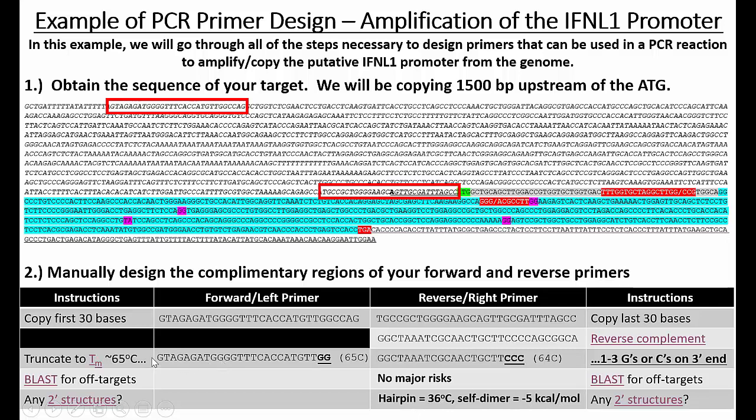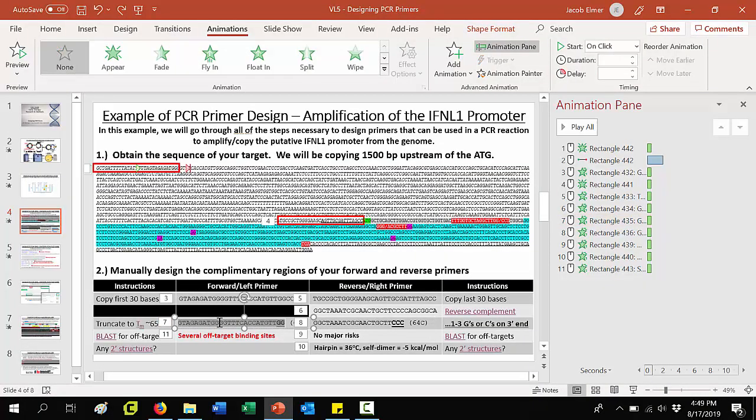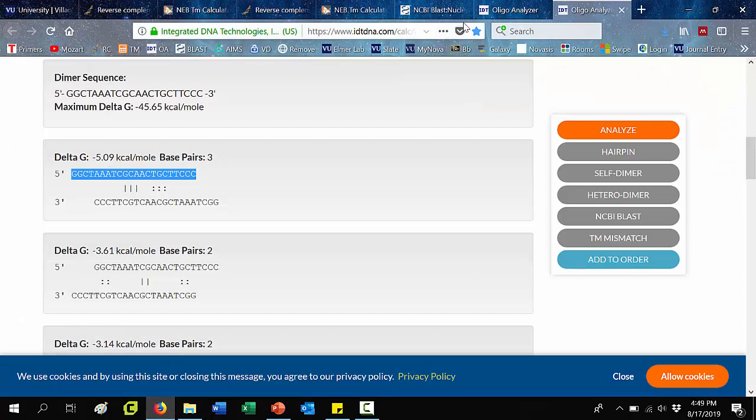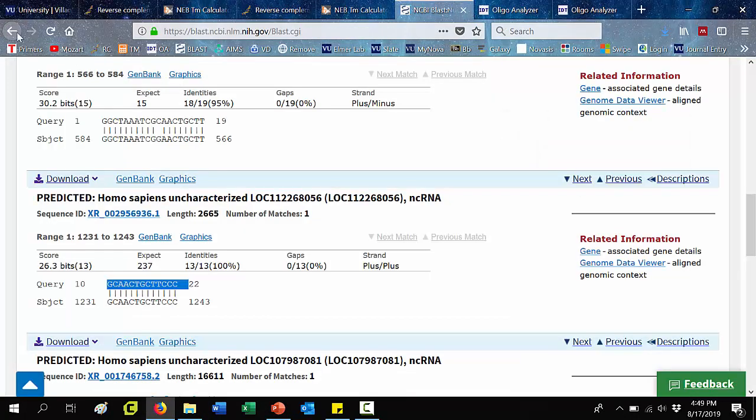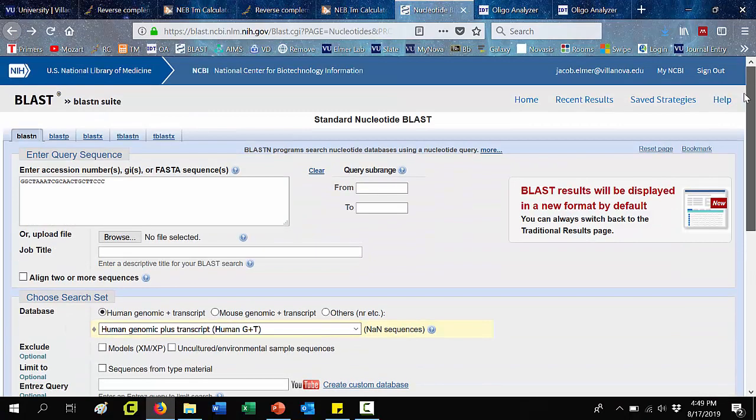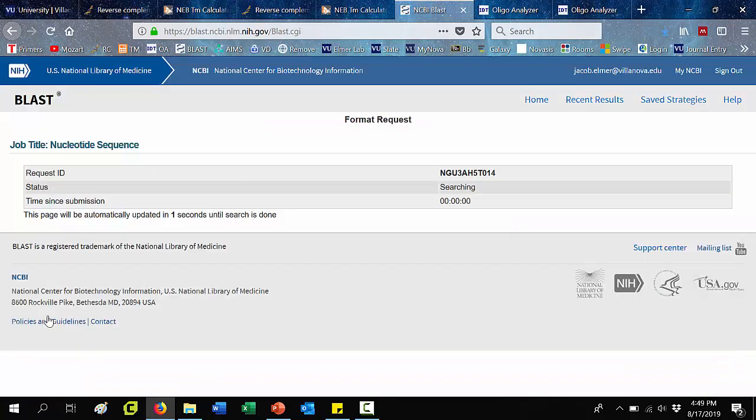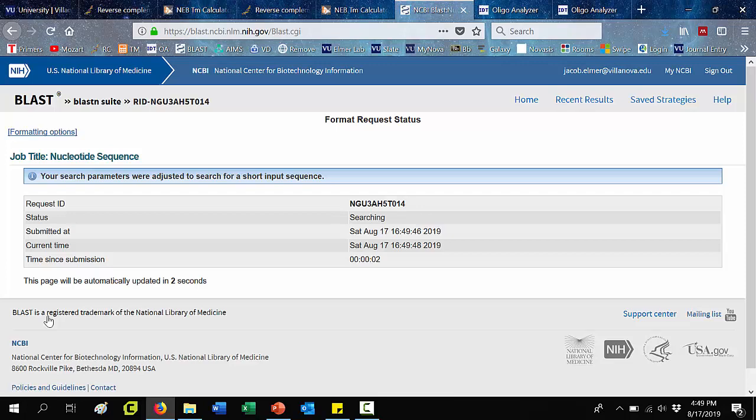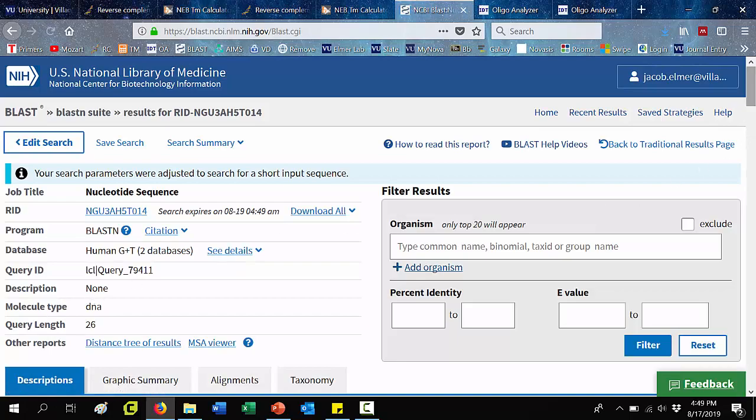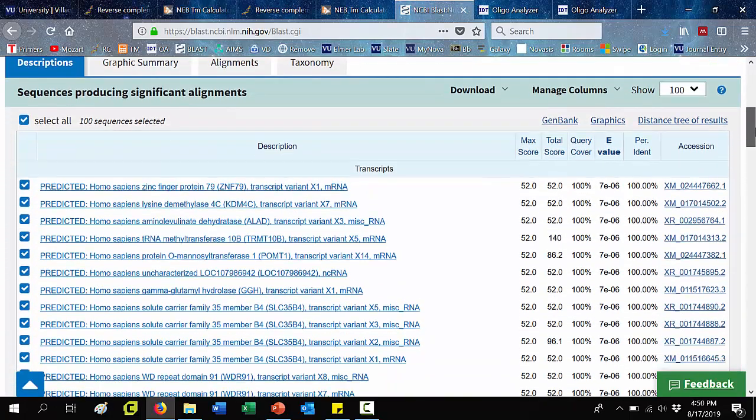Okay, so if we want to now do the same thing for the forward primer, I go back into Blast. There we go. I'm going to copy that forward primer sequence. Go back up here to Blast. There we go. Paste in that forward primer sequence. Again, we're searching the human genome. Hit Blast here. All right, this is going to take a few seconds. But there we go. We've got some results here.